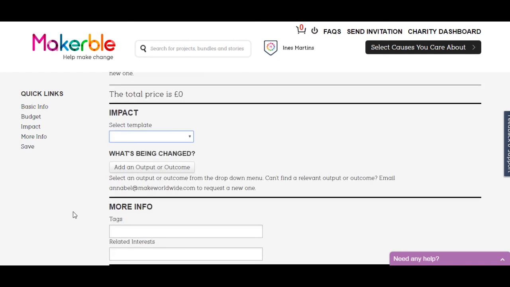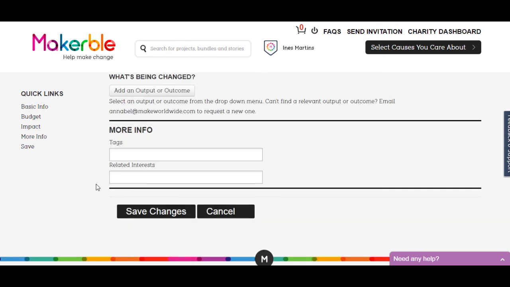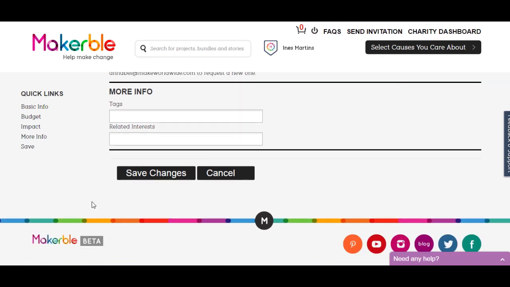Tags are keywords you write down here that help us deal with your project. So for instance, for this project, you can add children and orphanage. However, you don't need to fill them. You also don't need to fill the related interest box. Well, we've reached the end of the project creation. Now you just have to press Save Changes, and you're good to go.